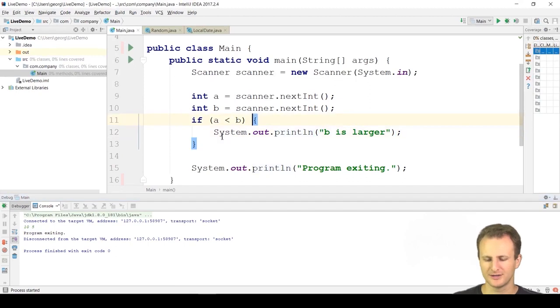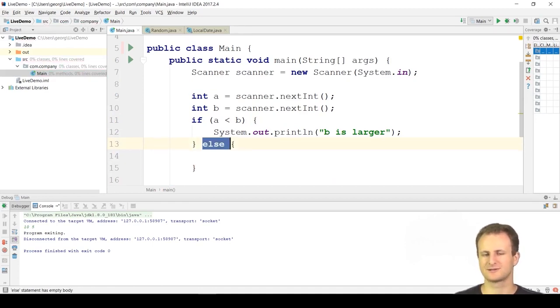Now, if we want to print A is larger, if A is the larger value, well, that's the case in the else statement, in the else branch. So the else branch gets executed only if the if branch didn't execute. So if you say if, and this expression over here is false, then the else branch will execute without the if branch executing.